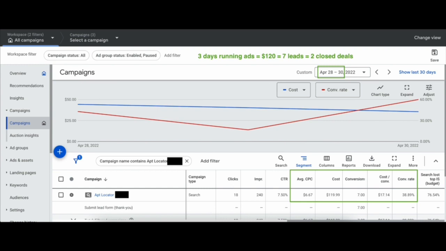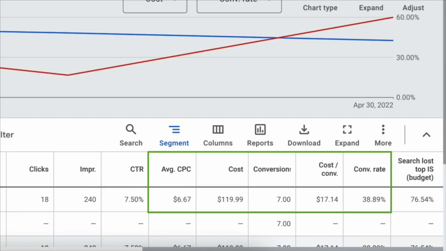Okay, so before we start, I want to show you a real case study. I ran a short test earlier last year, and here are some results. In short, you see I wrote it down on the top. I ran Google Ads for 3 days, spent $120, generated 7 leads, and closed 2 of those 7 leads. So in other words, it cost me $60 to get an apartment commission deal.